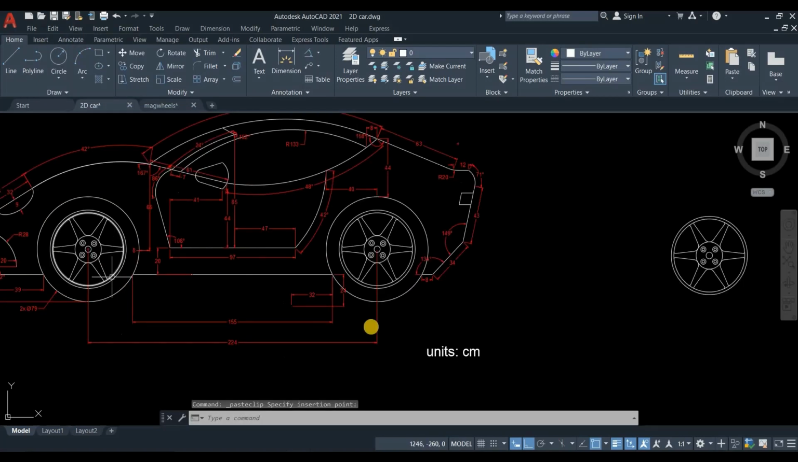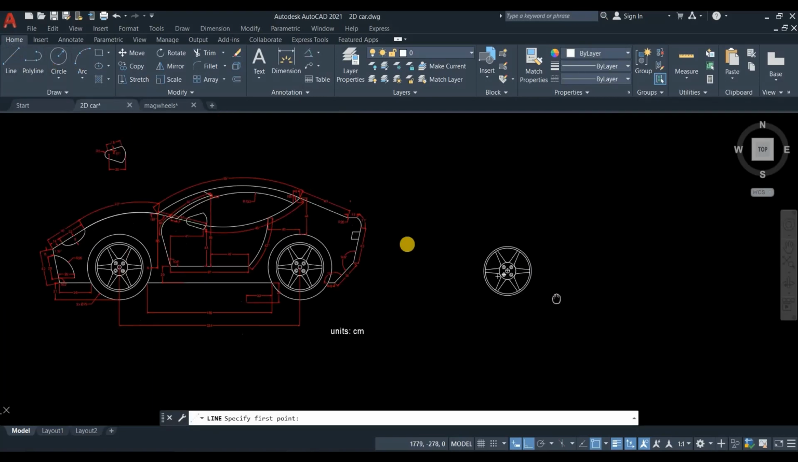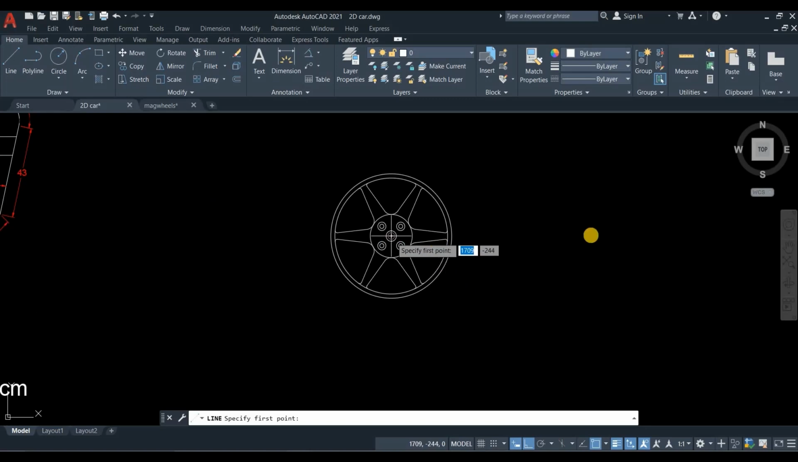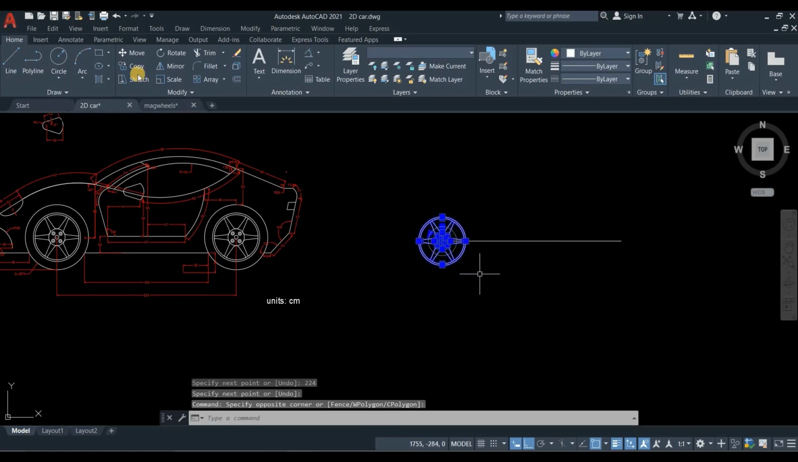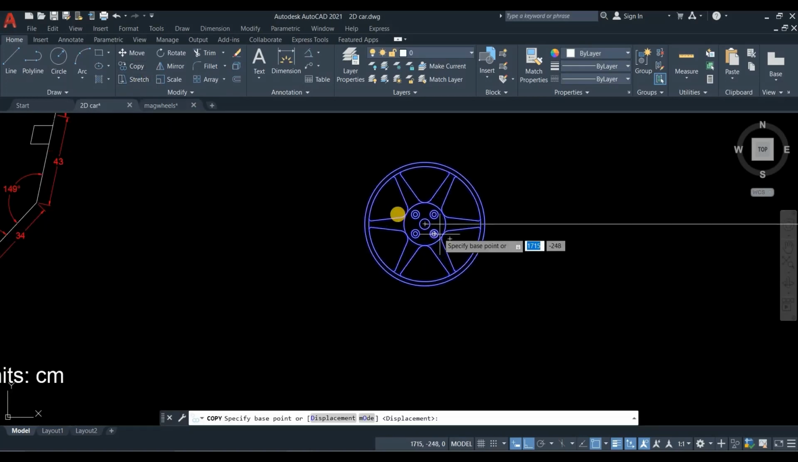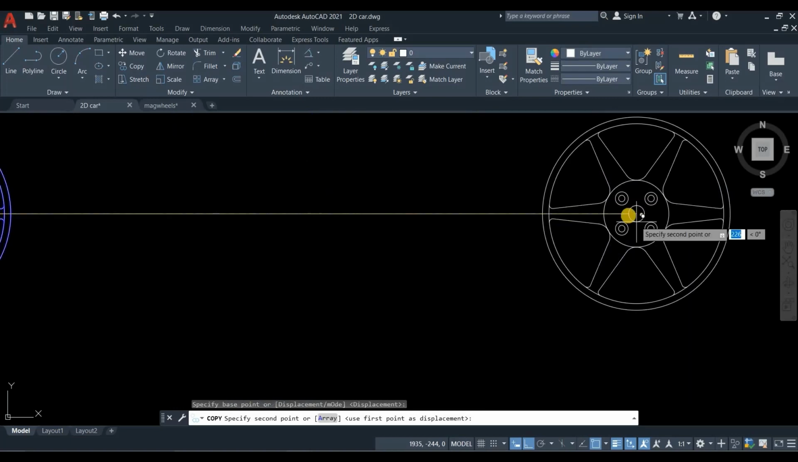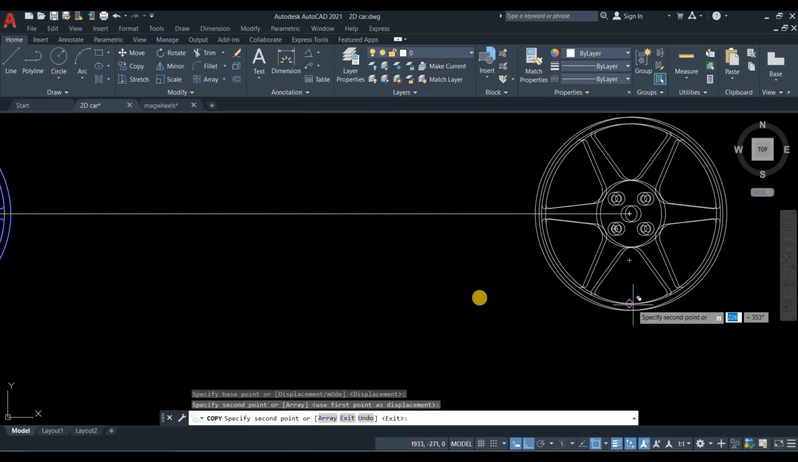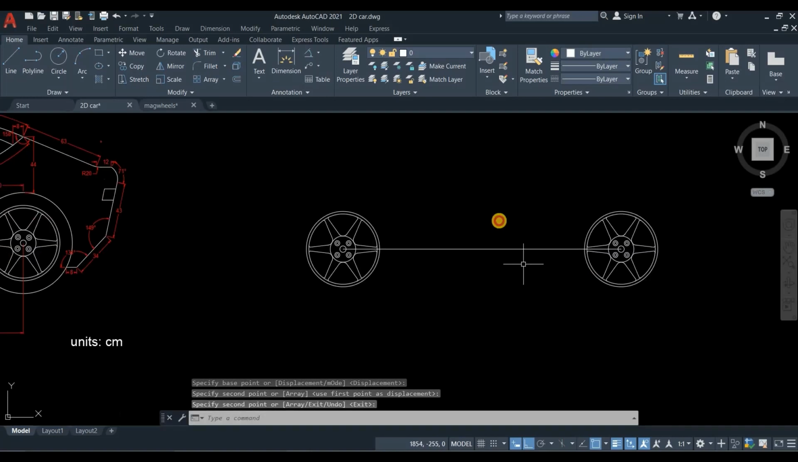Now the distance of mag wheels to the other one is 224. So let's put a line as our guide. Enter, and let's just copy the existing mag wheels. Enter. You may now delete this line.